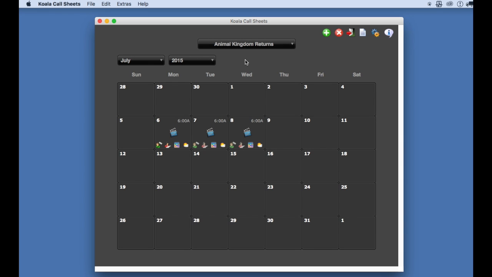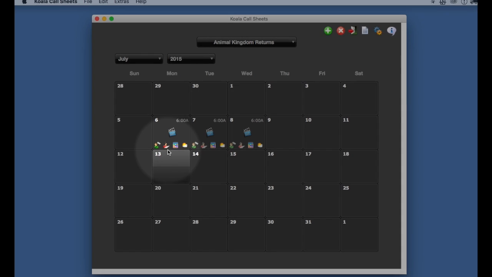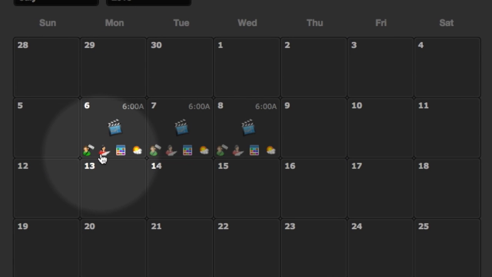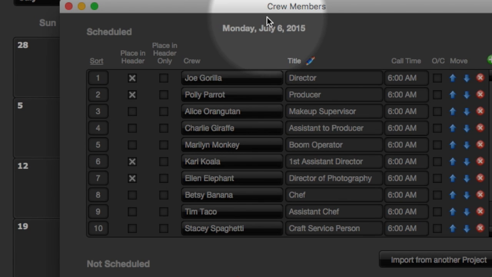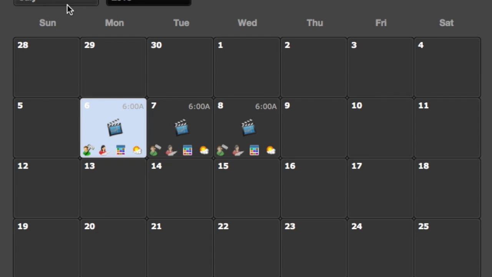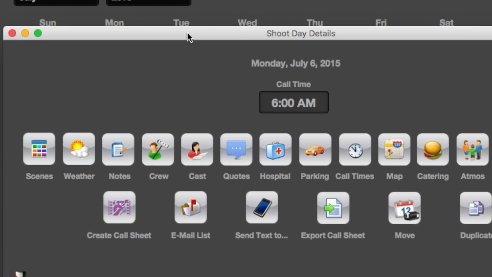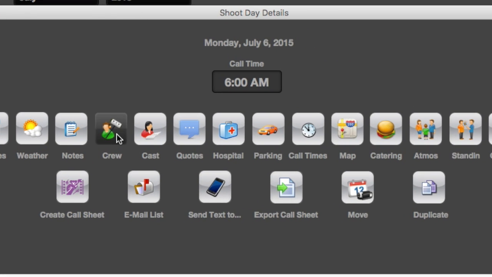If you look closely at a shoot day, you will notice a crew button and a cast button. If either of these buttons are dimmed, that indicates that there is no crew or cast scheduled for that shoot day. If it is not dimmed, either crew or cast is scheduled. You can go directly to the crew or cast for a shoot day by selecting either of these buttons. You can also select the shoot day to go to the shoot day details screen and then select the crew or cast button.